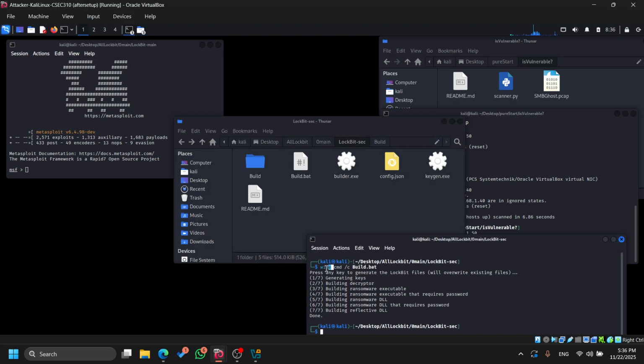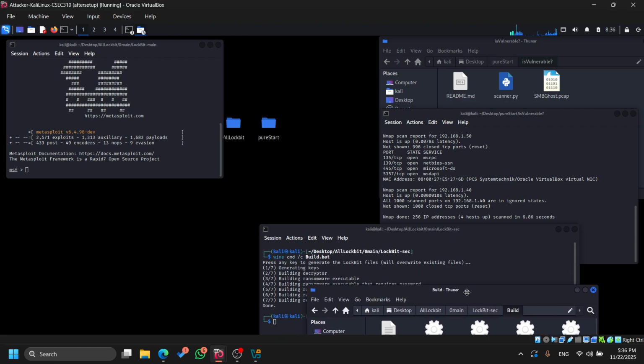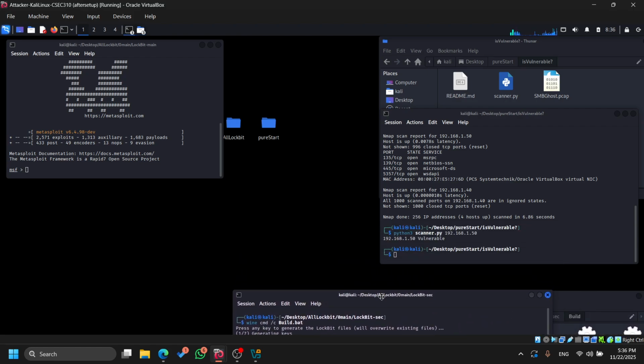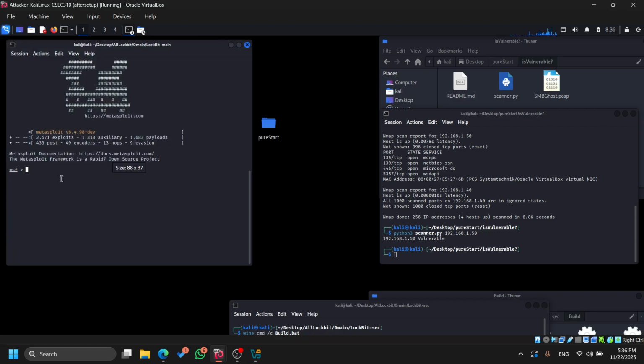So we had to install Wine so we can run it. Wine emulates Windows capabilities. So we can essentially run this file here and it built the ransomware. So this is the actual ransomware executable. Now we can carry on and we can actually begin preparing our attack.